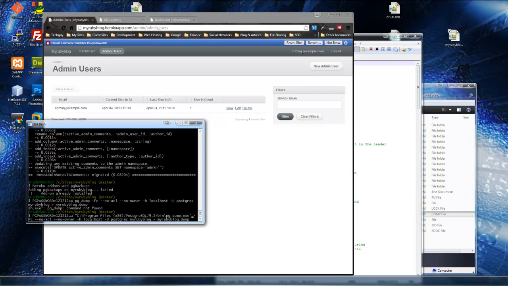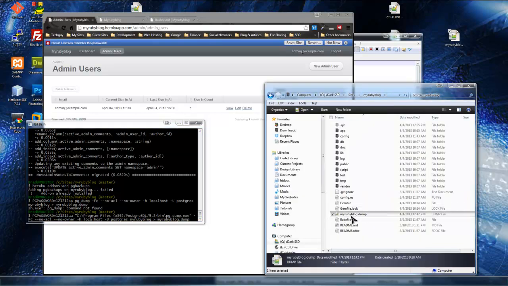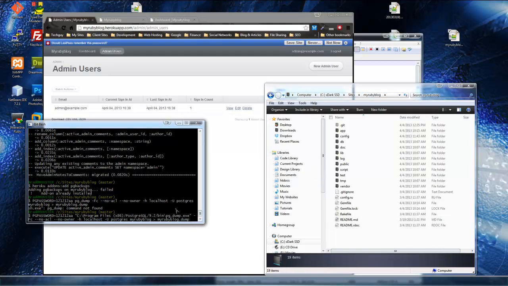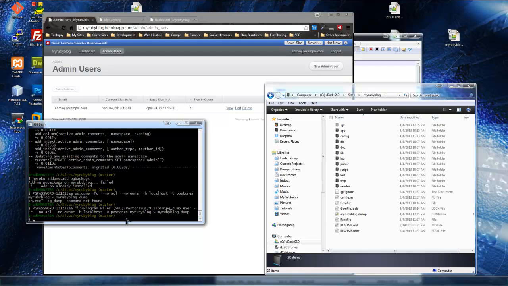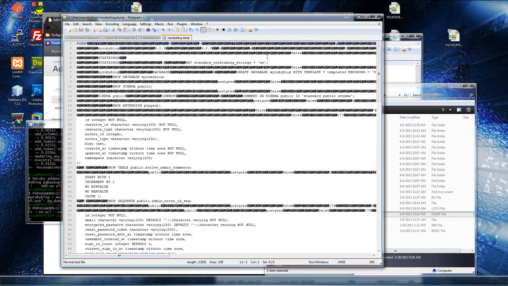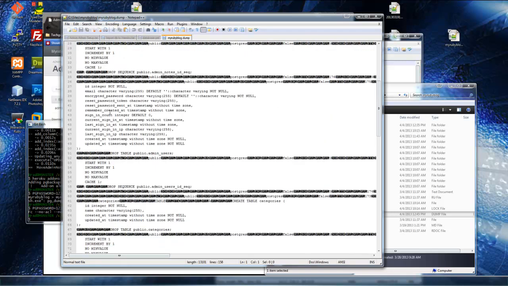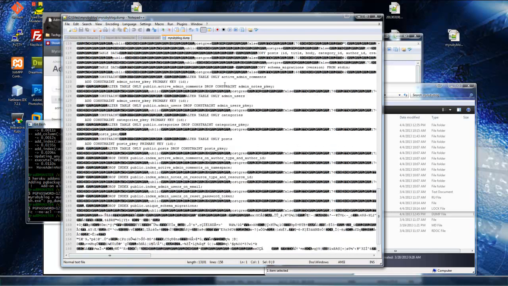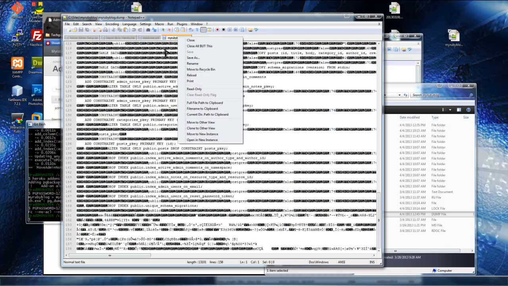So let's get rid of this empty file that it created for us, the dump file, and let's run that. So now if we go in here, you can see it's not empty. It's not something that I want to go through, but it's not empty. It's a dump of the entire database.